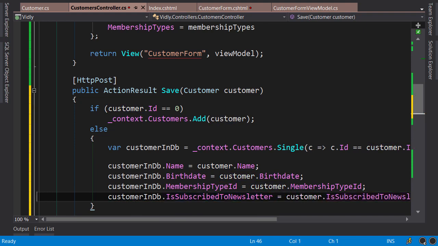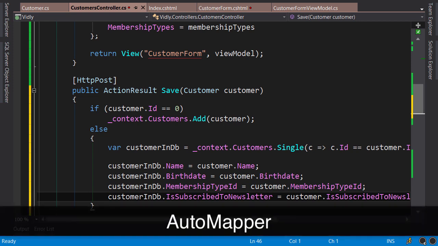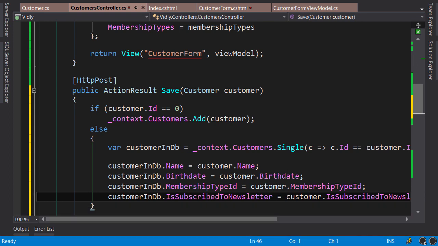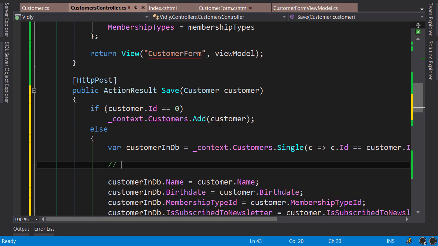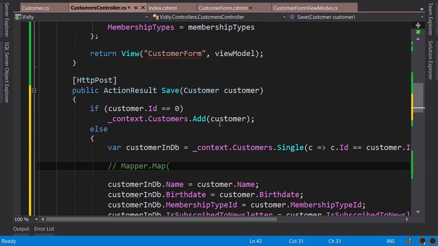Now, if you don't want to set each individual property here, you can use a library like AutoMapper to do this. AutoMapper is a convention-based mapping tool. So it looks at the property names of the source and target types and maps them by convention. So instead of these 4 lines, your code may look like this. Mapper.Map customer to customerInDb. So it looks at the properties in customer object and then looks for properties with the same name in the target object and maps them accordingly.